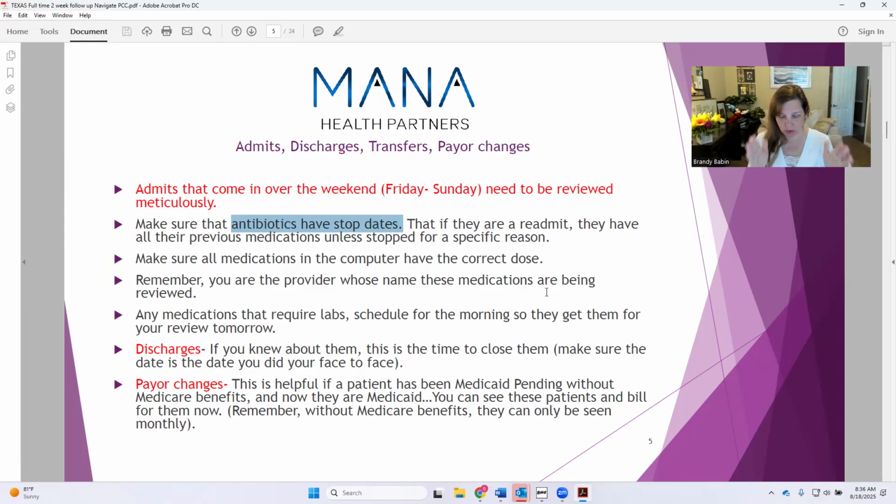Sometimes the hospital is focused on just the rationale on why they were there, and they don't address the long-term medications that they're on. Make sure that all medications in the computer have the right dosing on them. Remember, you're the provider who does the medication reconciliation. This is your name on the medical record. This is your name that is on the bottom of each note that you write. So those medications that are listed above, we want to make sure that those are the correct medications with the correct dosing and with the correct diagnosis.